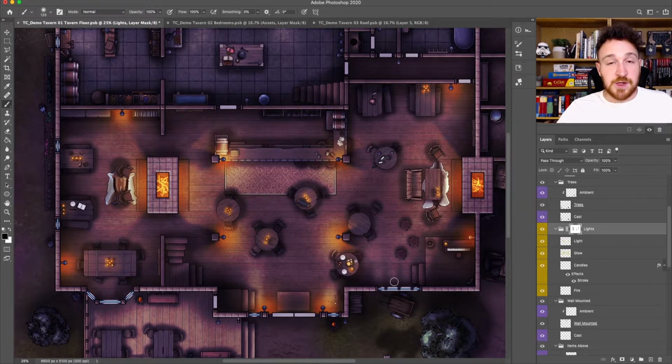So that's pretty much it. It's a very simple, very quick way to get lighting effects in. I'll go around now and do the rest of the lights on the map, and I'll see you in a minute.